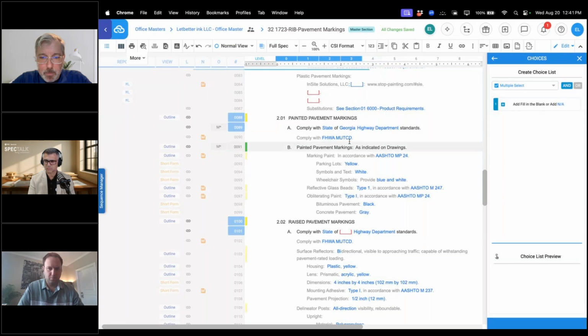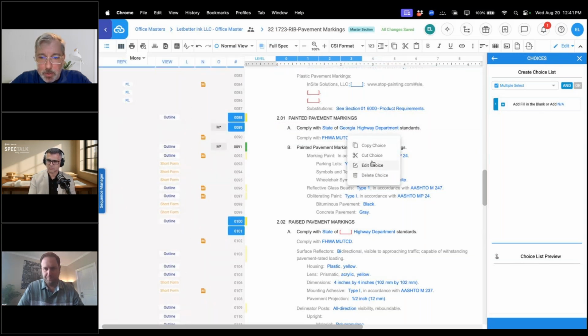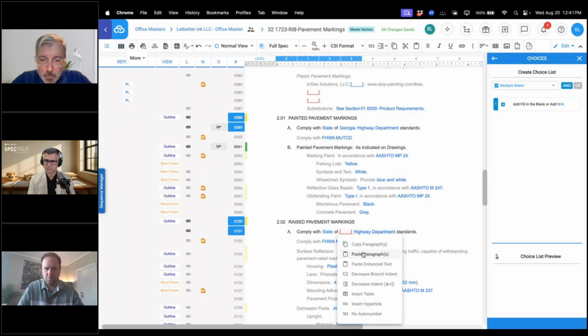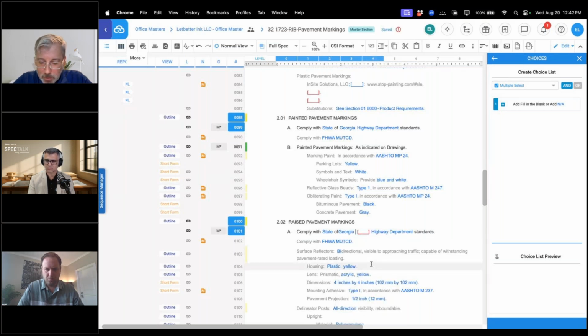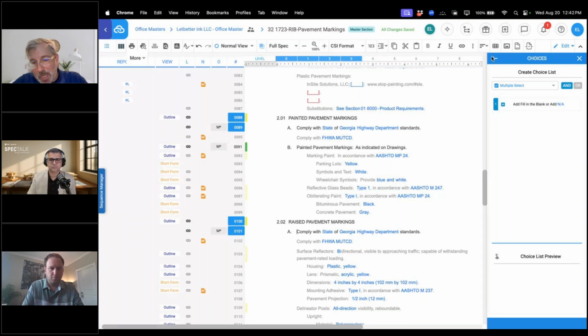So the next time, in this case, I would probably copy that choice, come down here and paste enhanced text. So you can copy global terms. If that's a little easier than fixing it, depends on what your preference is. So now next time, if that's my template, obviously the next time I do something in the state of Texas, for example, that will say comply with state of Texas highway department standard.